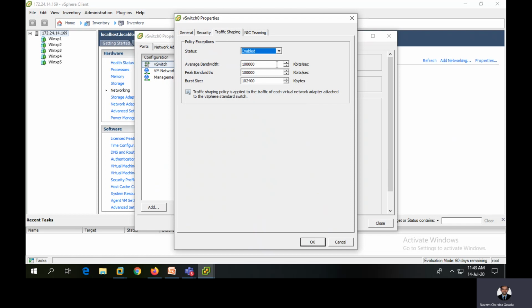Like how many kilobits per second? What is the maximum bandwidth or average bandwidth you want to allow? Because as I said, traffic shaping itself is used for congestion controlling. When exactly there is a necessity of controlling or avoiding the congestion, what is the maximum capacity? Even you can set the average bandwidth, peak bandwidth, which is the maximum bandwidth, and the burst size if you want to enable.